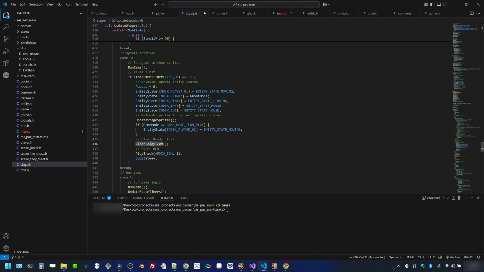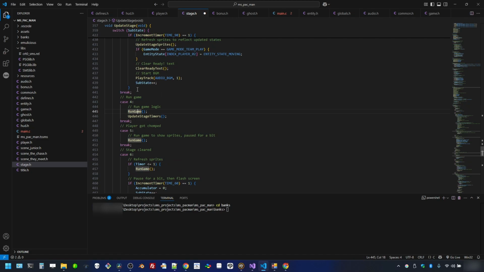Okay, and then here we're just going to clear the ready text where it would say ready, which is in the center, and then we're going to play our background music and then move on to the next state. So now we've essentially set up the beginning of our gameplay. Before moving on, as you can see here, we're just running the game. So we're going to run the game and we're going to update our stage timers. That's what we're doing. I actually could have probably called that within this too, I believe. I may be wrong, but I didn't have to specifically put it outside of it, but I did. So here we're essentially running the game, running our countdown timers and our other blinking timers and all that sort of thing.